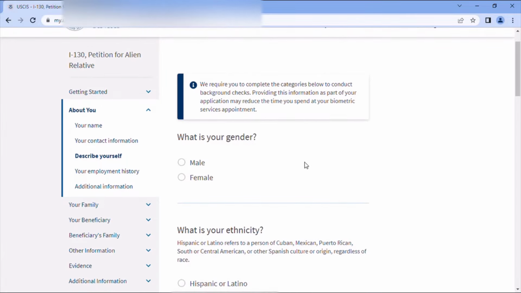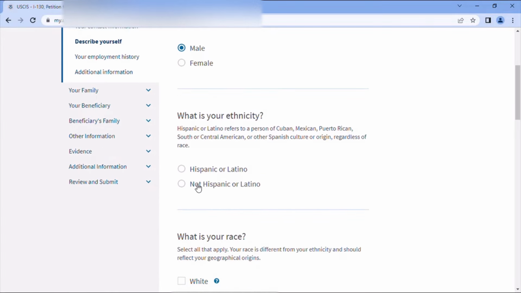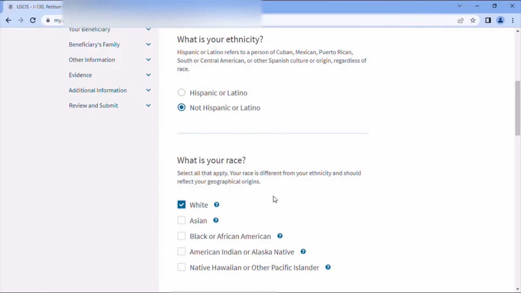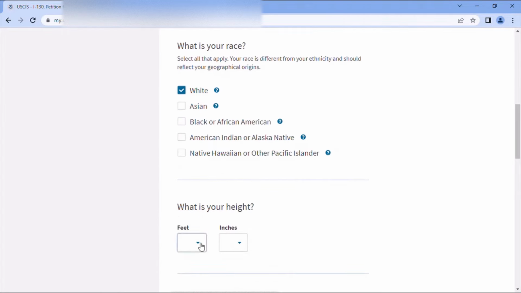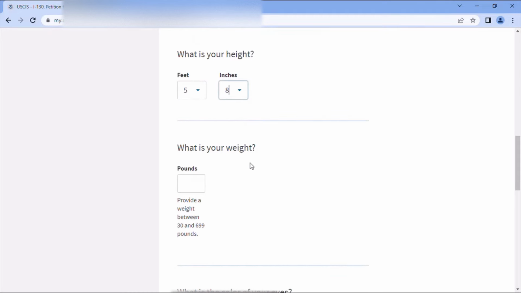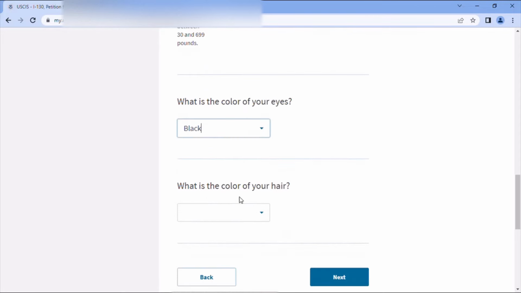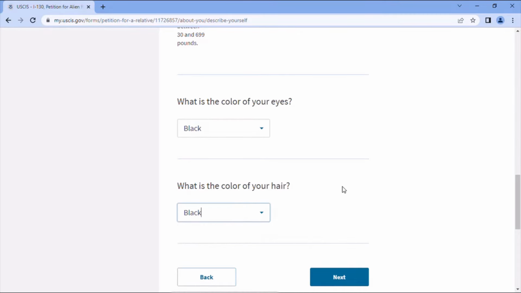This is still talking about the petitioner. What is your gender? I'm a male. Ethnicity, I am not Hispanic or Latino. My race is white. What is your height? In my case is 5'8". What is your weight? In my case is 175. My eye color is black. What is the color of your hair? Black. You can put whatever describes yourself.